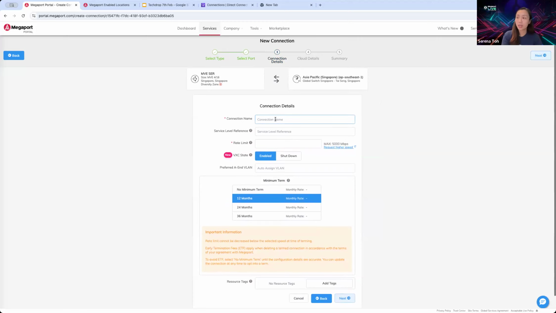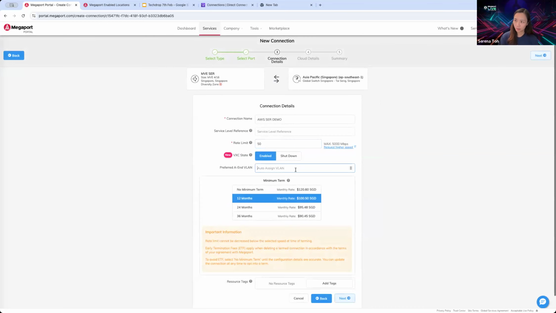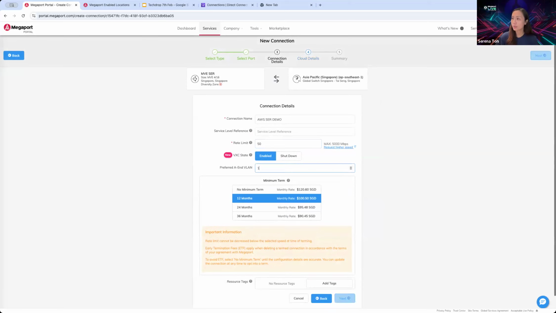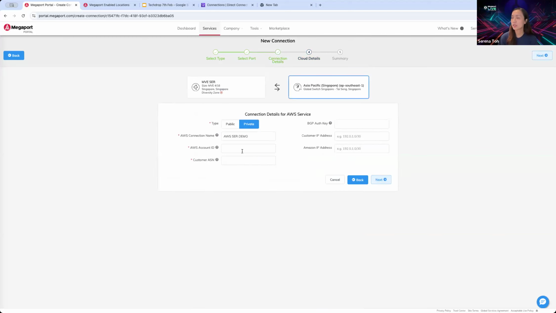You need to put a name over here. I'll put AWS demo. You also need to decide at this point the speed limit to connect to the cloud. I'm just going to put 50 meg. For the AWS VLAN, you can let Megaport assign the VLAN if you don't have one. Otherwise, because I have a preference, I'm going to set 100 in this case. Select the correct terms that you want, and I'm going to hit next.